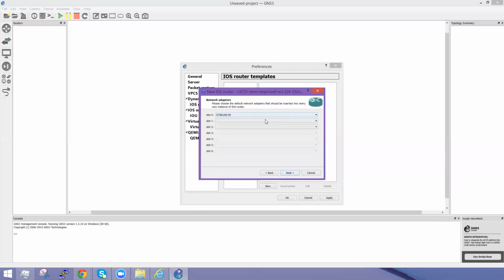Okay, these are the things I was telling you. Every router has different interfaces. Can you see this one slot? This is FE, which means Fast Ethernet. This is the model, and this is the Fast Ethernet interface.